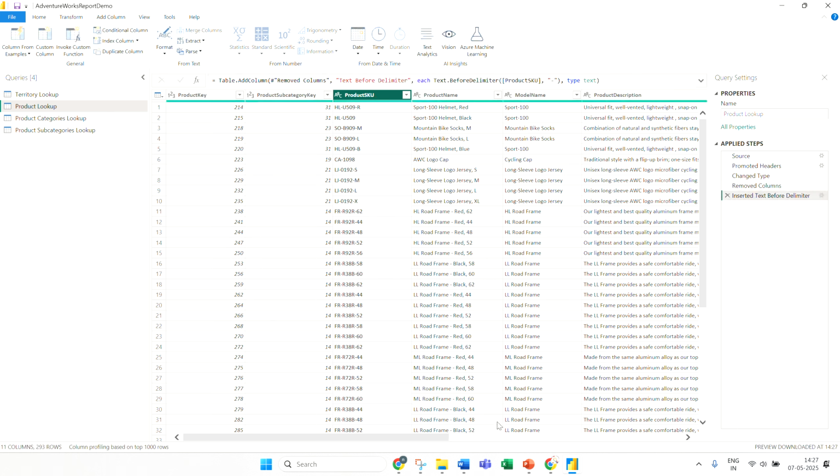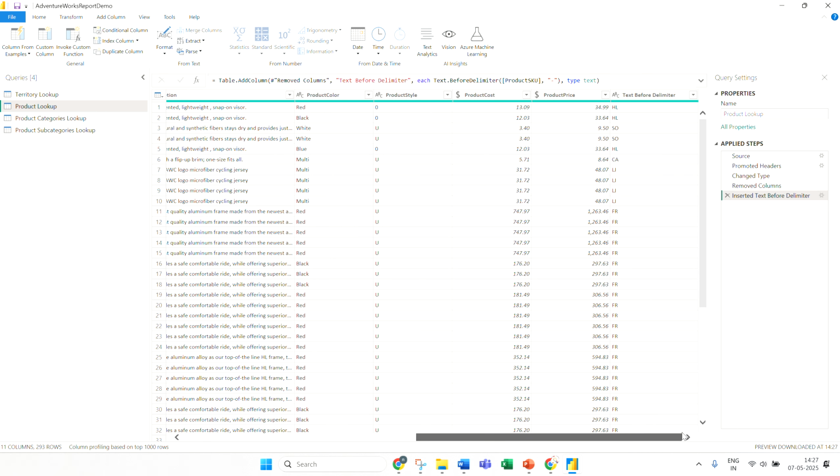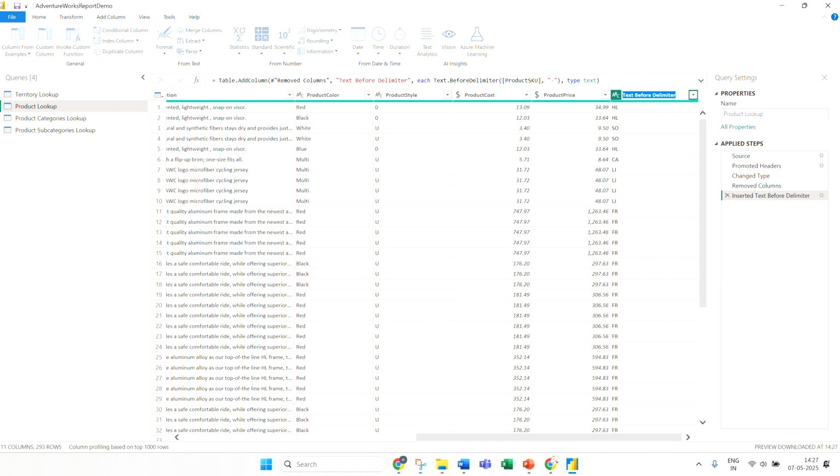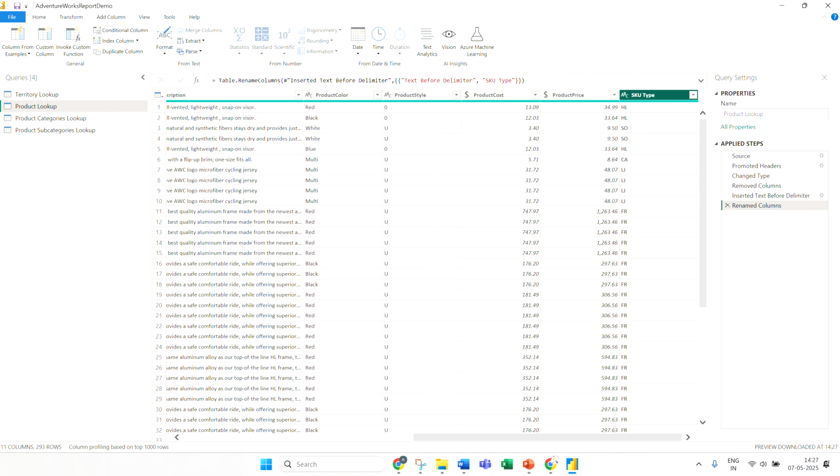When I click OK, you can see the step is updated. Here we can see it is inserted text before delimiter. Whatever column is added is always added at the end of your features. So here you can see the text before delimiter column is added. Now I want to rename this column, so I will right click it and click on rename. I want to rename it as SKU type. So this is the column which I have created.